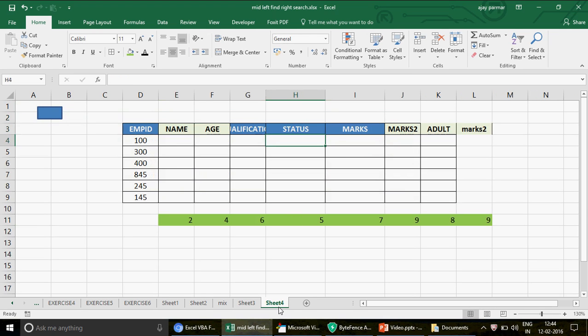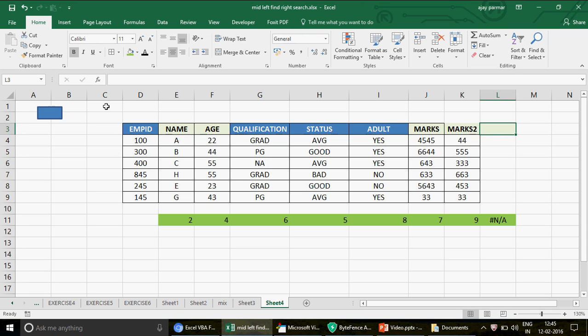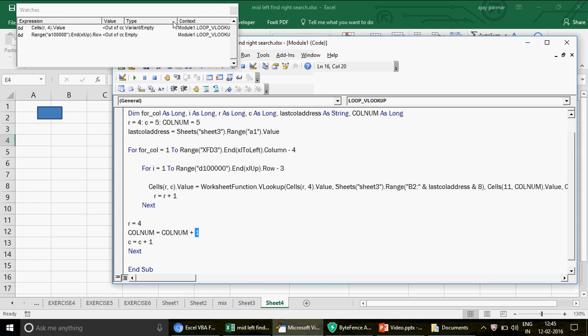So I write the status, okay, and I write here adult, and I write here marks 1. Now you see that I'm getting the error, obviously, because I think there is no actually marks 1, it's just marks. Yeah, there we go. I don't need this, let it be like this. Now time to run the macro again. Let me run this. Oh guys, this is wonderful. You see that you have done all the things, right? So this is how you make the VLOOKUP dynamic with the loops.